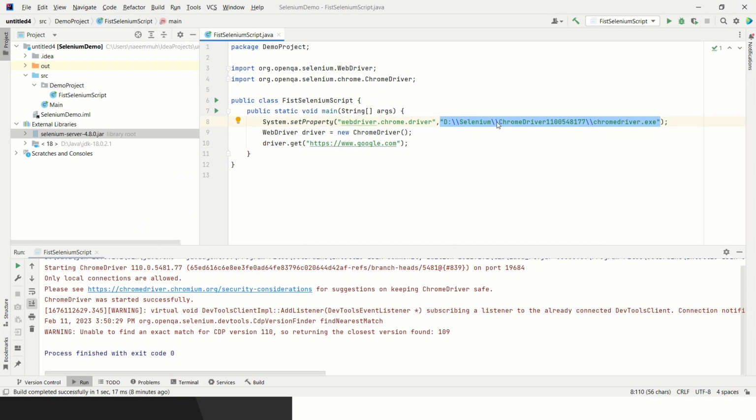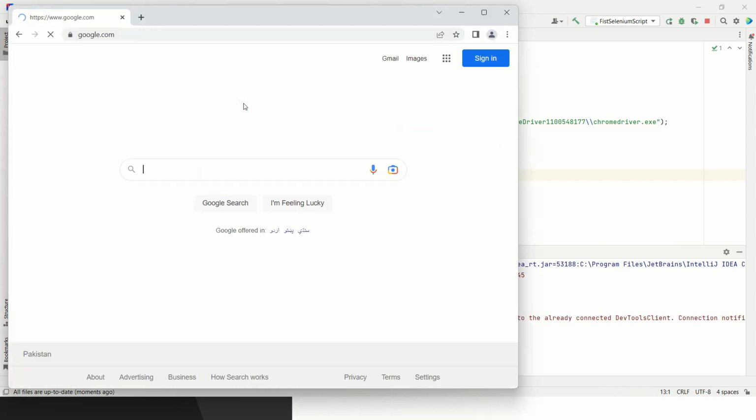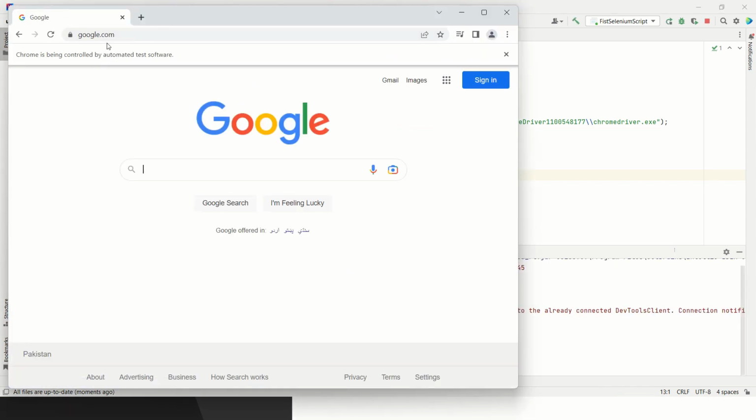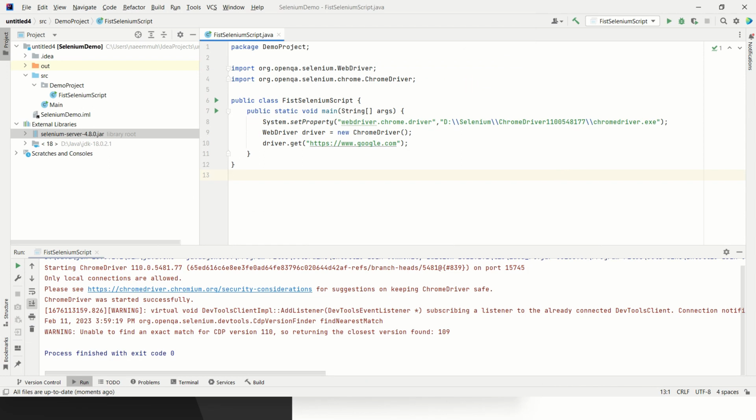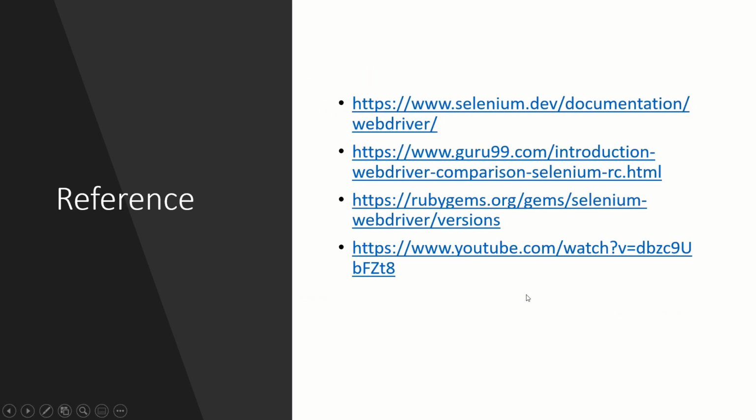So this is the path of the driver which I have downloaded, and then I have called this URL to run in my browser. So let me run this first Selenium script. Once I have run it, you can see that the browser has launched and it navigates to google.com. So this is all from my demonstration.